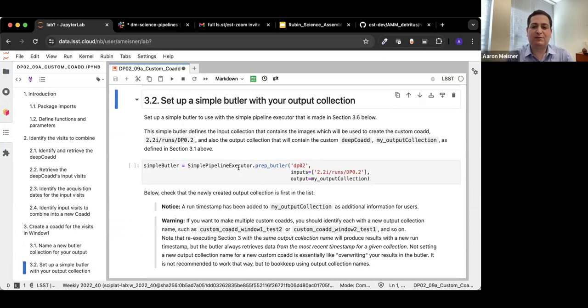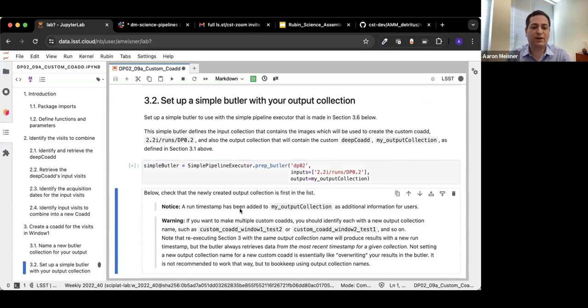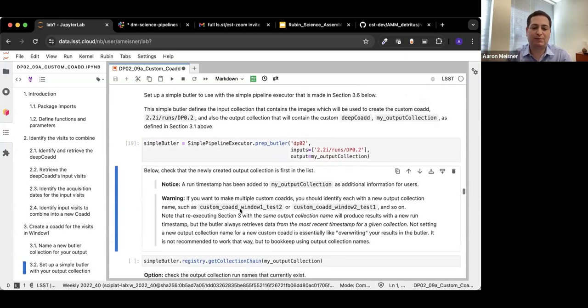So to set up the simple Butler, the simple thing about it is really that it says, okay, we're using DP 0.2, which you can see in the first argument. It defines the inputs, and this 2.2i thing is just the standard place where all the DESC DC2 outputs were written. And then you also define the output. So it has DP 0.2 input and output, and for output, we use the collection we just made. So let's run this real quick. So now we have a new Butler object that we're going to use to manage our actual pipeline runs.